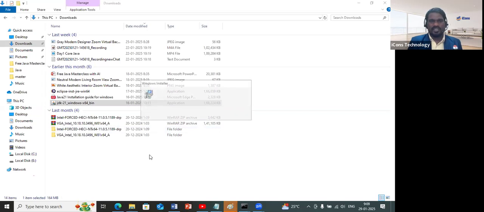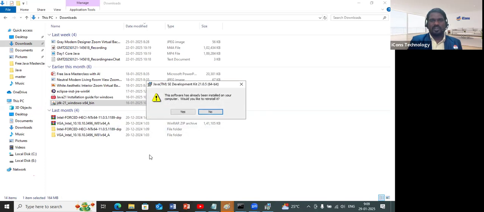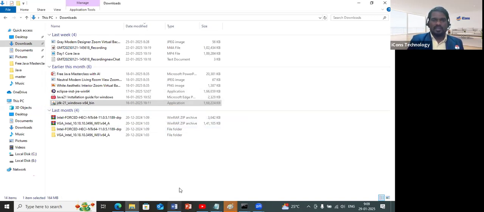Okay, they have to manage the things. You can see it is preparing to install. But it is saying that this software has already been installed on your computer, so are you going to reinstall that? And I say no, I don't want to, so I just cancel that one.